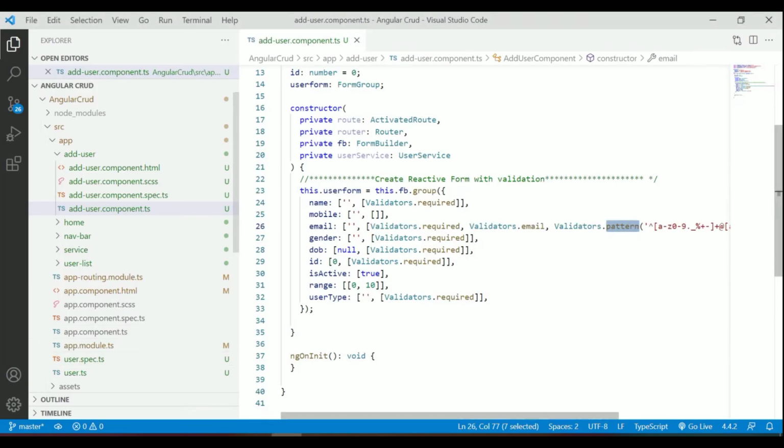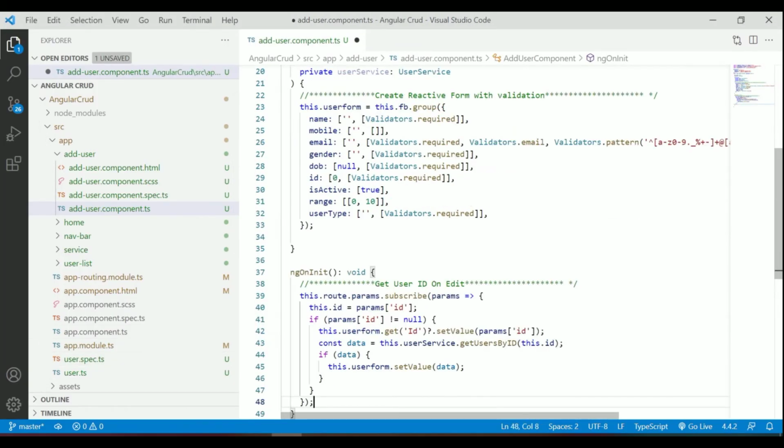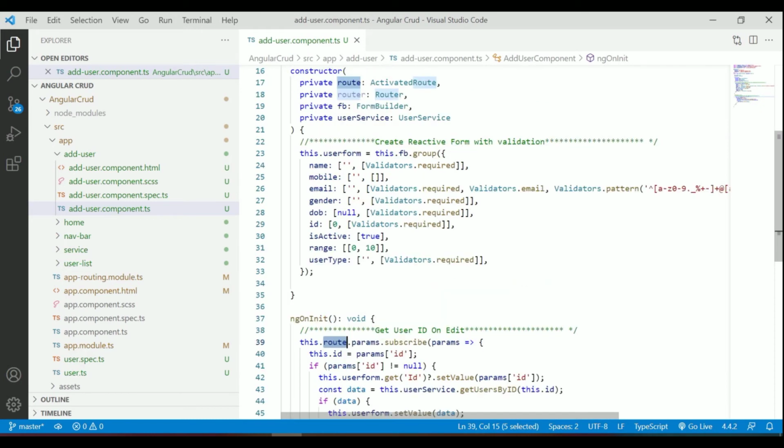Go to ngOnInit and fetch route information. When you click on the edit user button, it's calling an edit user route. So you get this route user ID from your routes. To get this route detail, create an object of the ActivatedRoute service and call this params method and subscribe to it.